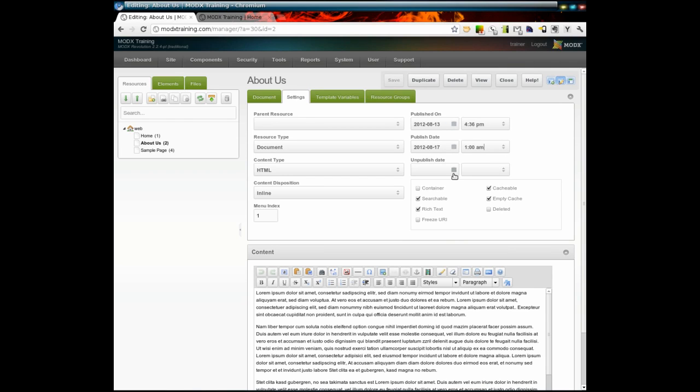The same for the unpublished date. We can force an item to become inaccessible at a given date and time by setting the unpublished date and time. So if we only want this item to be accessible for a month, we could change this and move it out a full month, so that now the only valid date range in which users would be able to view this page would be from the 17th of August to September 17th.